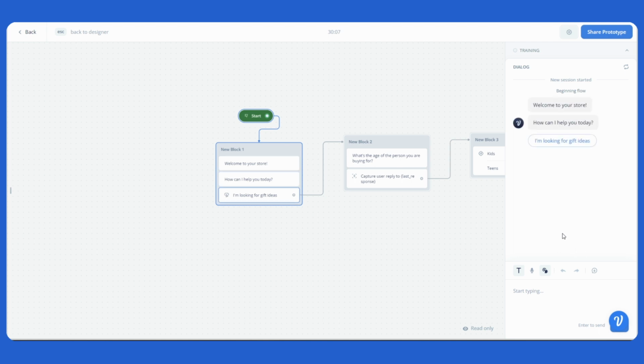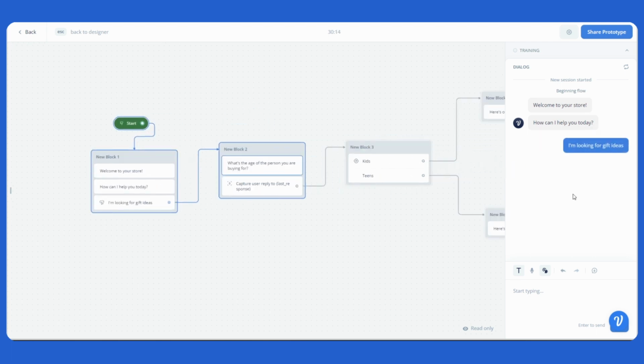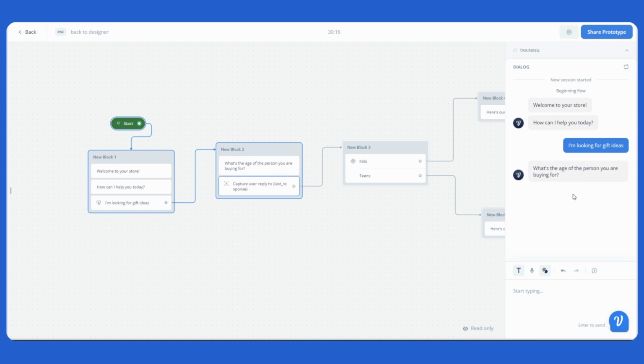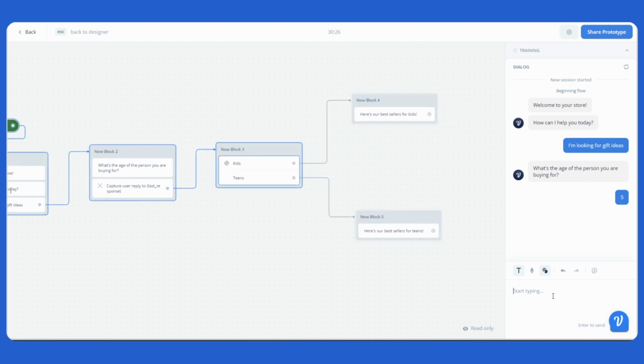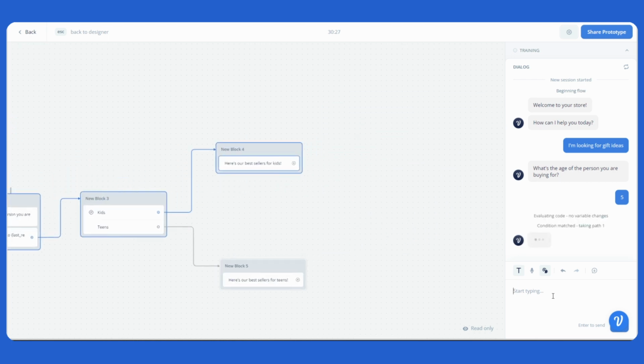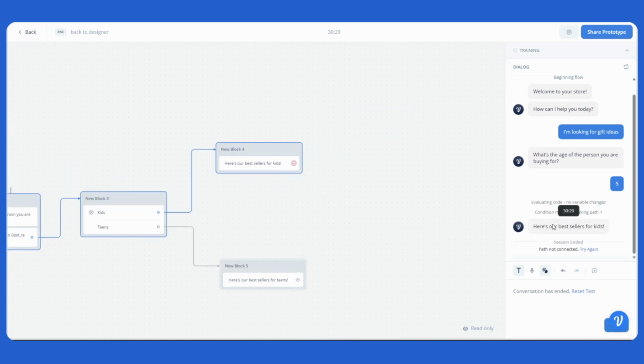There we go. Welcome to our store. How can I help you today? Let's click the button. I'm looking for gift ideas. There, it's now asking us for the age. Let's start with the kids. Let's test the kids first. So let's say 5. There we go. We went to the correct path. Here's our bestseller for kids.